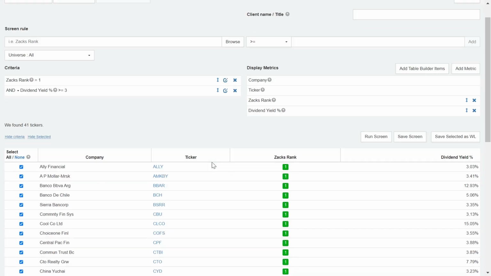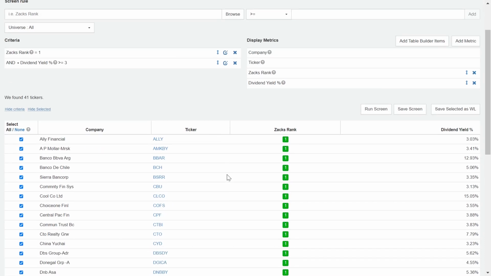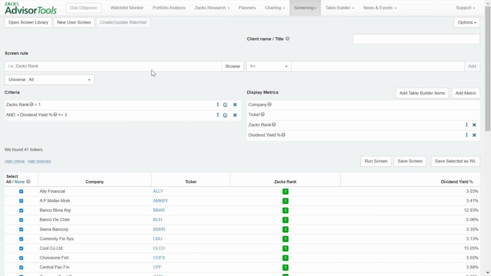And that will show me each company that fits those criteria. We'll get our full list of 41 results here. And to save a little time, I went ahead and saved a screen. So I'm going to go ahead and find that by selecting Open Screen Library in the top left here.